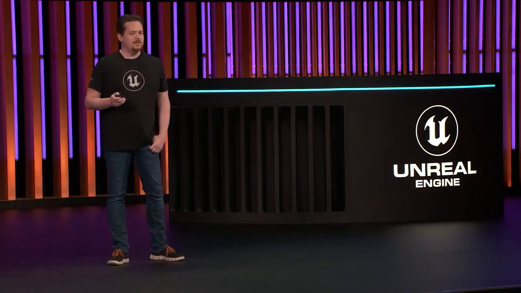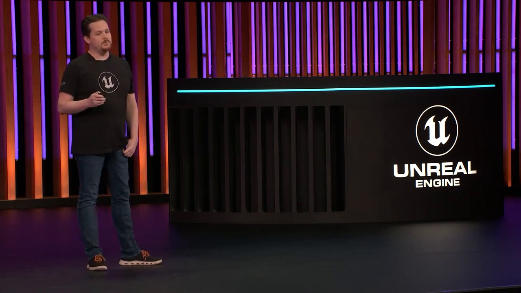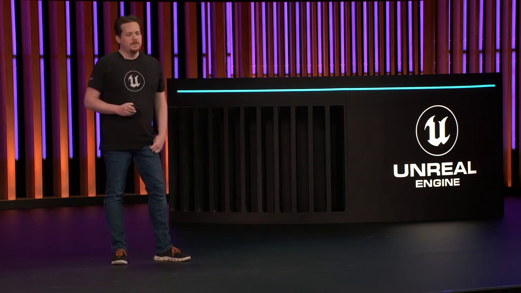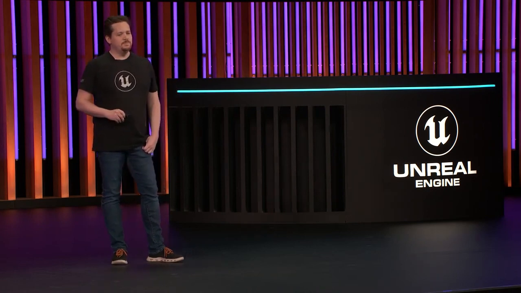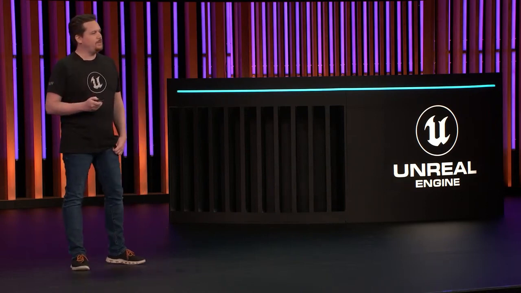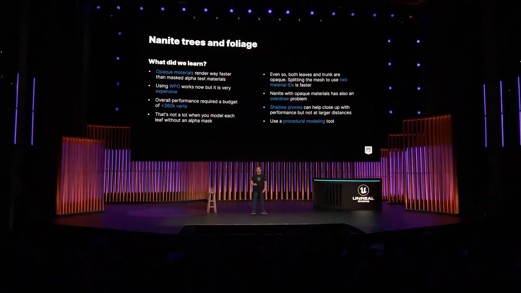Even so, we now had on the trunk and the leaves our opaque material. We found out that still splitting it up into 2 material elements is faster than using a single material element with a more expensive shader. And even so, we don't use masked materials anymore and don't have a masked material overdraw. Nanite has its own material overdraw problem, so keep that in mind when you build your trees.